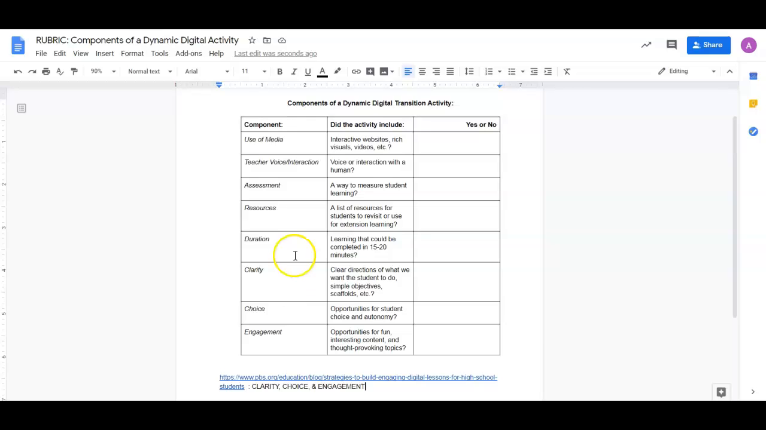So this is what the rubric looks like. Every digital transition activity should include these components. So when you submit your activities, ask yourself if they include these components. And if they include these components, then they will be added to the Schoology course. If not, the team will ask you to make revisions so that it does.